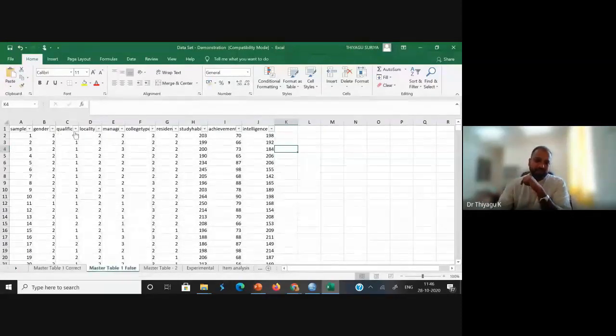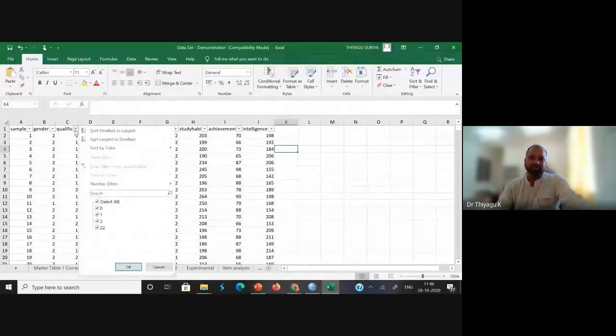Therefore, I'm removing that and going to the qualification. See, I'm keeping the cursor near the small arrow mark. Once I click here, you get the small pop-up menu. There you get 0, 1, 2, 22. Normally, as an investigator, I divide qualification like this: UG and PG. UG is 1, PG is 2, postgraduate. But see here, there are extra numbers. What are the numbers? 0 and 22. So this is called data filtering. We have to find and eliminate this kind of error before going to the SPSS. I'm going to modify that 0 and 22, because knowingly or unknowingly I made the mistakes. Therefore, what I'm going to do is remove the select all option.